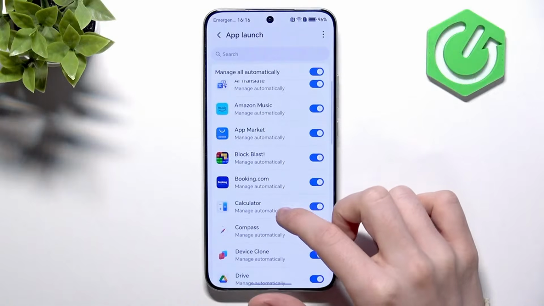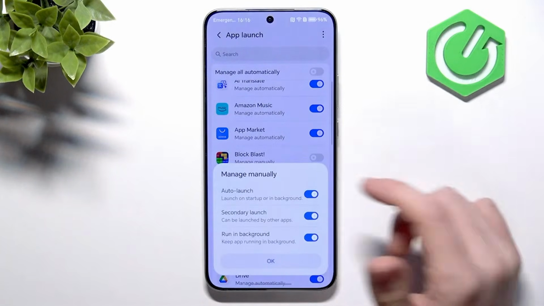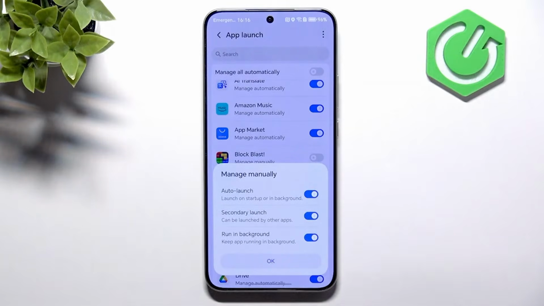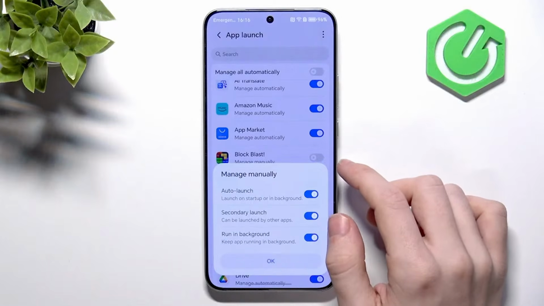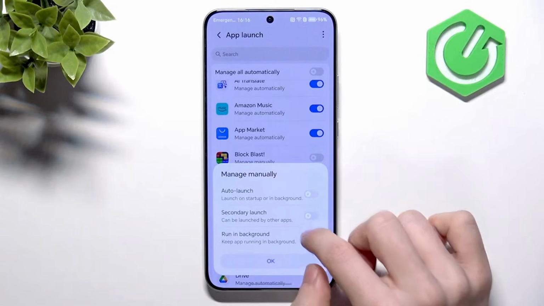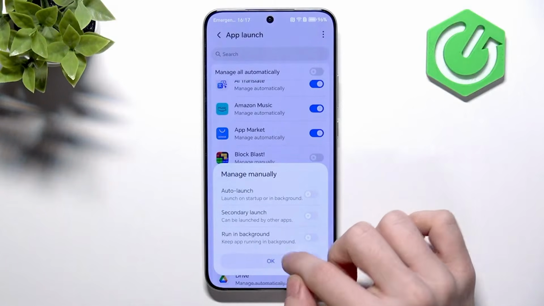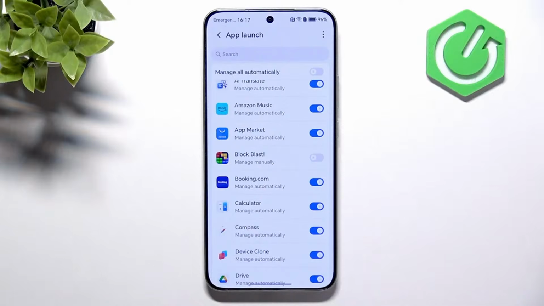But if it's an app, let's say Block Blast, it's a game, right? I don't really need that to work in the background all the time, so I can just disable that here, click on OK, and now that app won't refresh in the background, won't turn itself on automatically if I don't need it, and that will save my power. So these are the things that I wanted to share with you.